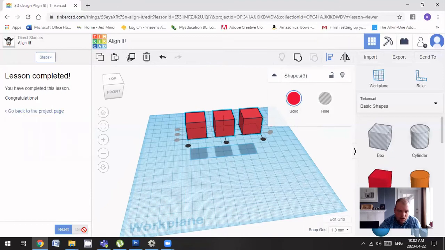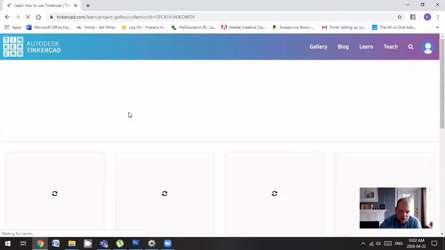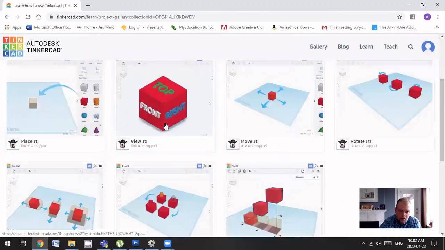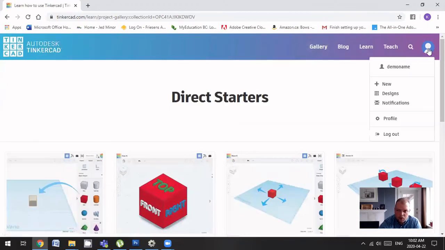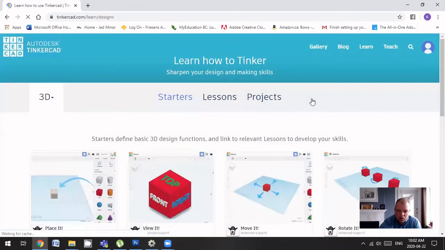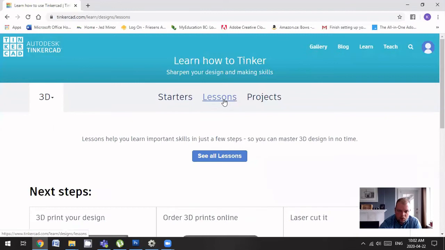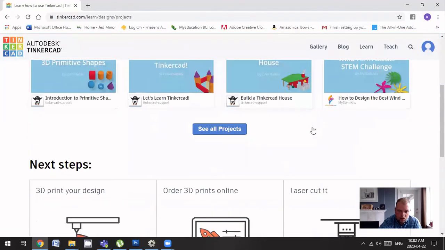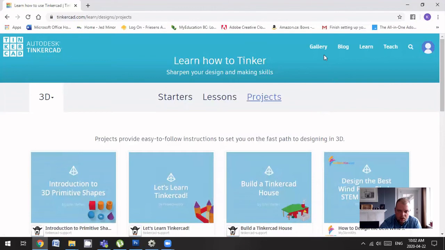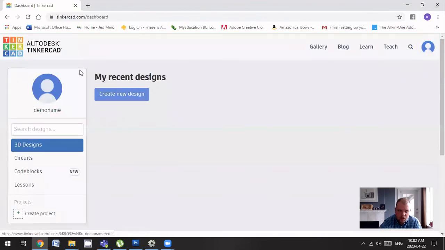So those are all the lessons, guys. It's pretty simple. We're just learning to manipulate objects right now. Once you're done the align lesson, you just go back to the project page. Again, you can try to fool around. Go back to my account. Projects. I haven't made any projects yet. Maybe I just click the icon. Yeah, if you click that icon, it'll take you back to your main page.